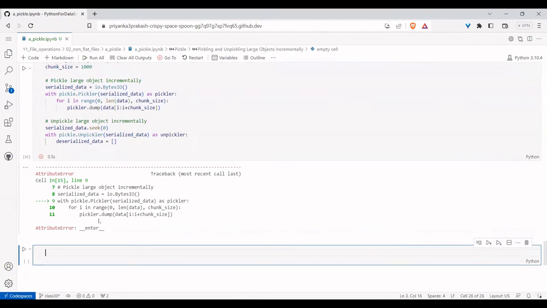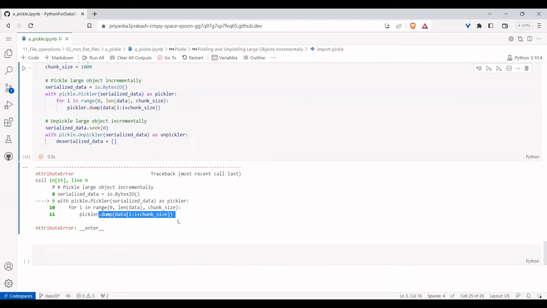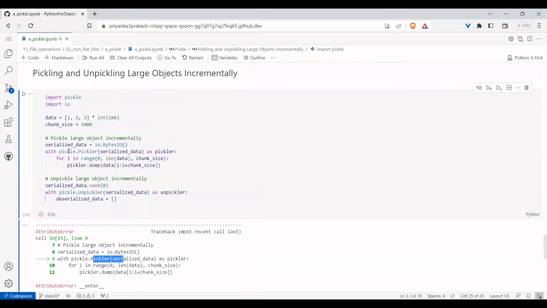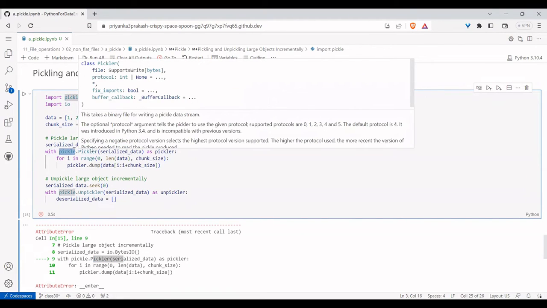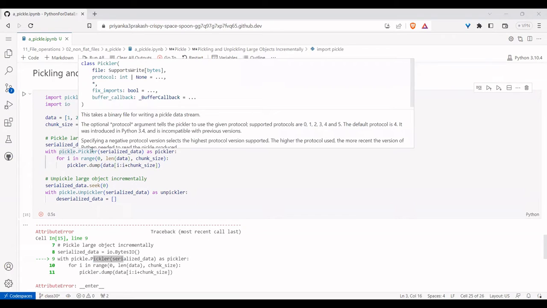So it is saying there is an attribute error. What is the attribute error? In the pickle dump somewhere. Yeah, pickle.Pickler. Maybe I should check that. So pickle object dot Pickler. Okay, leaving it. I will quickly go to the next one called shelve.